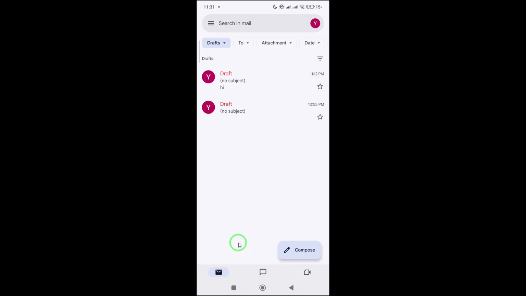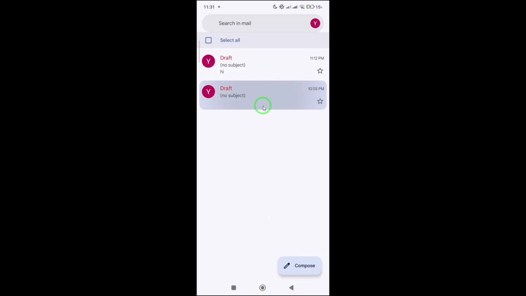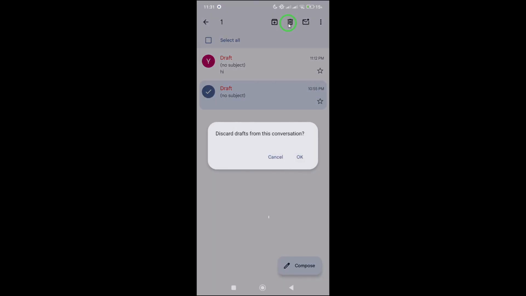Now, to delete a specific draft, find the one you no longer need. Press and hold on that draft for a second or two until it becomes highlighted or selected. Once you've selected it, look toward the top of your screen. You'll see a trash or delete icon appear. It usually looks like a small garbage can. Tap on that delete icon. In an instant, your chosen draft will be removed from your Gmail account.